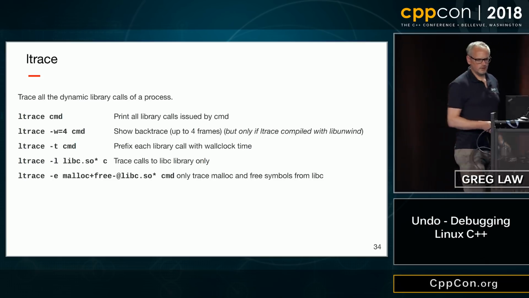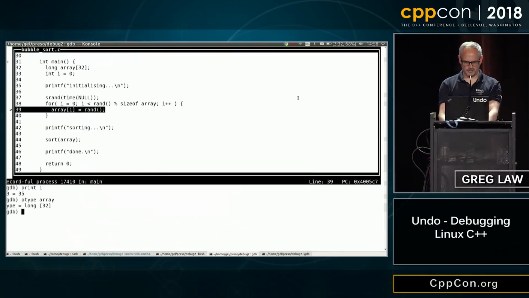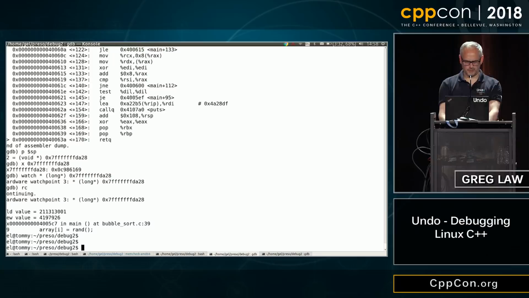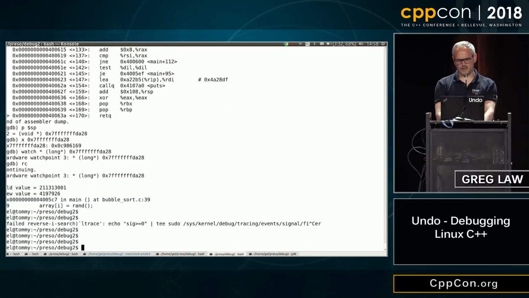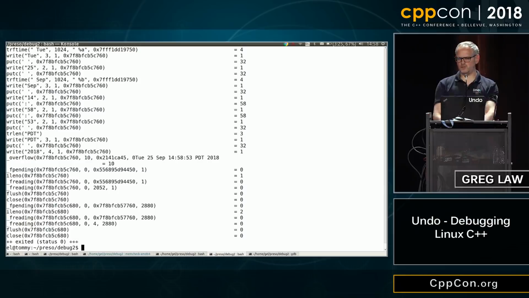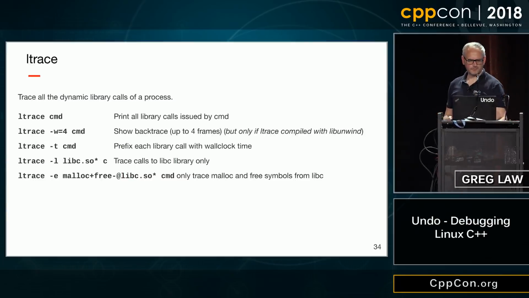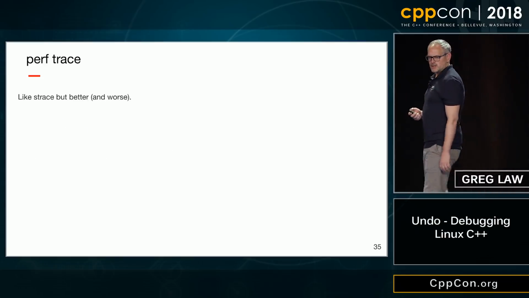Should we do one of these? I can't remember what program I did. Okay, let's do ltrace date, and you can see all the library calls and the system calls. And obviously you can be more selective if you want.